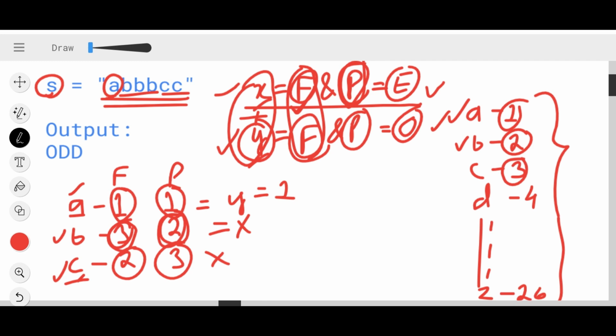Okay. So my x will be incremented only and only when my frequency and position are both even, and my y will be incremented only and only when my frequency and position are both odd. Here my frequency and position were odd, that's why I incremented my y. My x was initially 0 and since we did not increment the count of x, my x remains 0 here. Now what is the count of y? The count of y is 1.